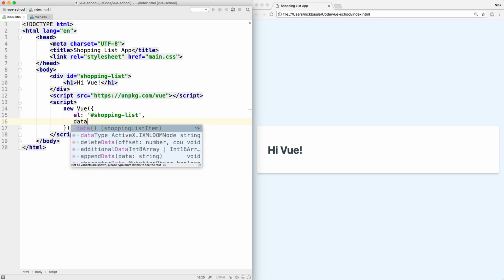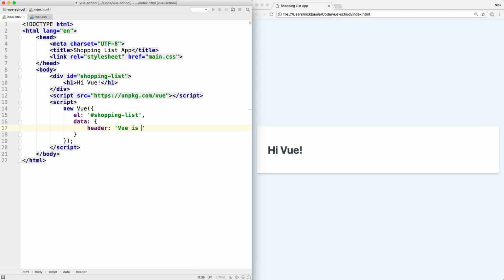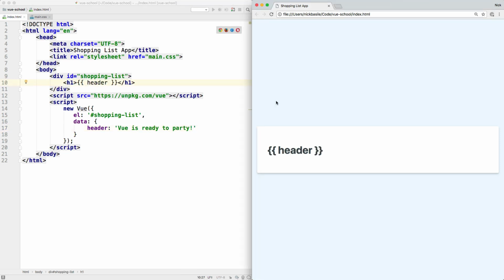Let's display some Vue data on the page. We'll add a data property to our config object with a header property set to "Vue is ready to party." The data property is where we can store data for our Vue instances to use. Don't worry too much about it now, we'll cover it in depth later. For now, let's get our header on the page using Vue's templating syntax, often called double mustache syntax. Ta-da! Our header is now on the page.